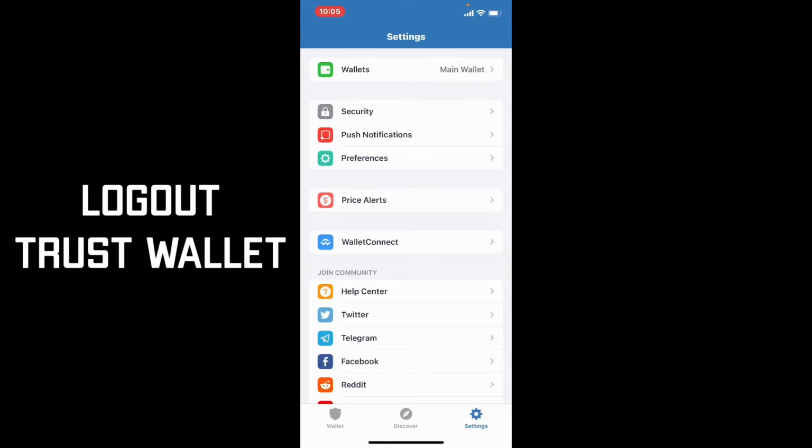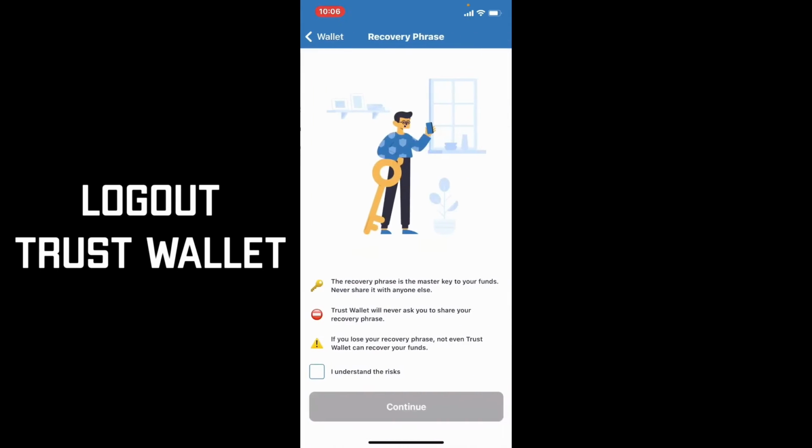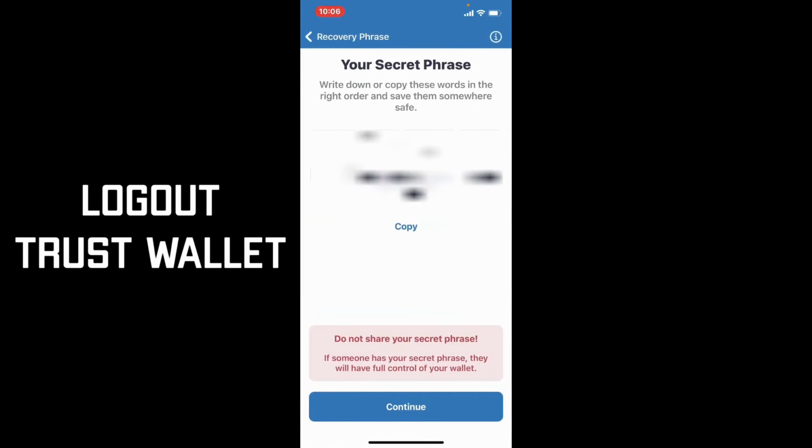Tap on the Wallets option at the top and right where it says Main Wallet, tap on the Info button. This will take you to this page over here. Before logging out of your Trust Wallet account, first make sure that you back up your recovery phrase. Tap on Show Recovery Phrase and tap on I understand the risk. Tap Continue and on the next page, your recovery phrase will be displayed.